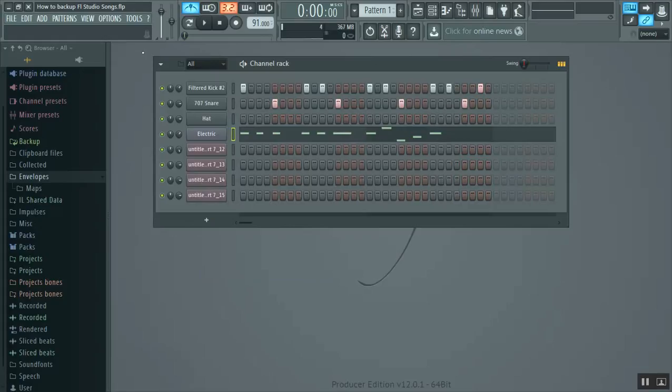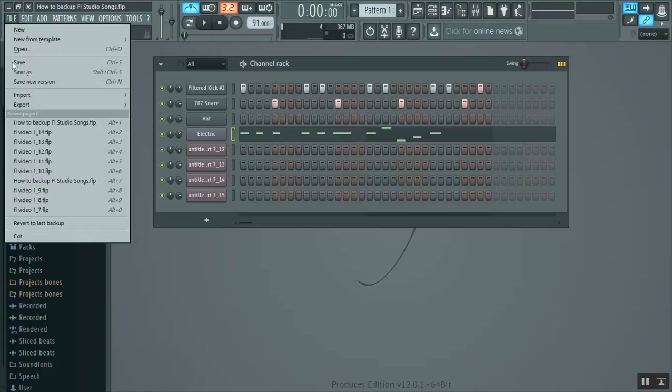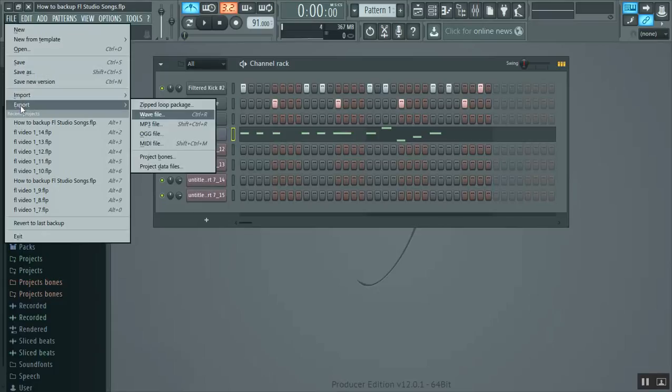But all right, now when you're ready to stop working on your song, when you're ready to save it, what you always want, especially when you make new songs, this is the best time to do it. If you're working on a new song, it's really quick and easy to do. Otherwise, you're gonna spend a lot of time going through each song and doing this. But when you're ready to save it, after you save it, you go to export project bones.